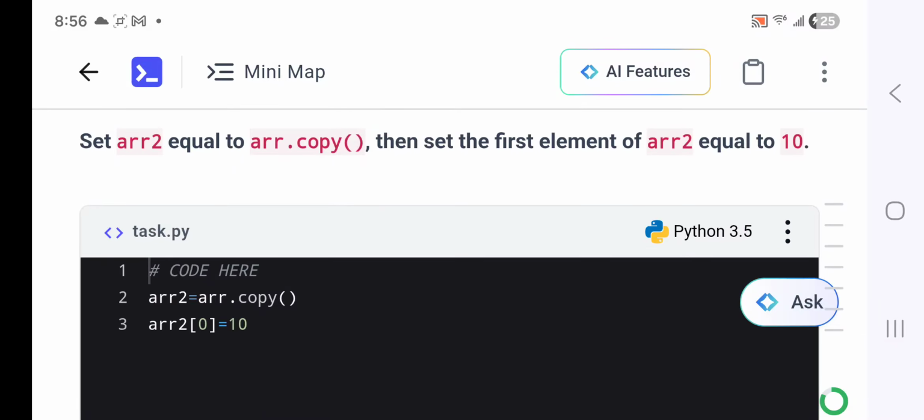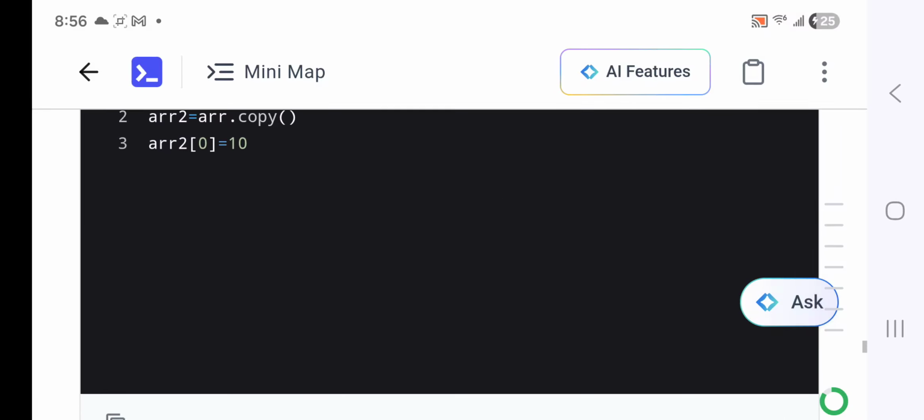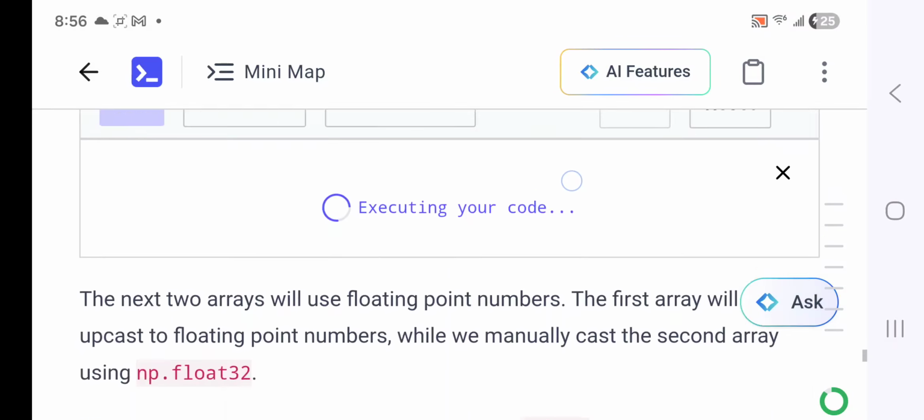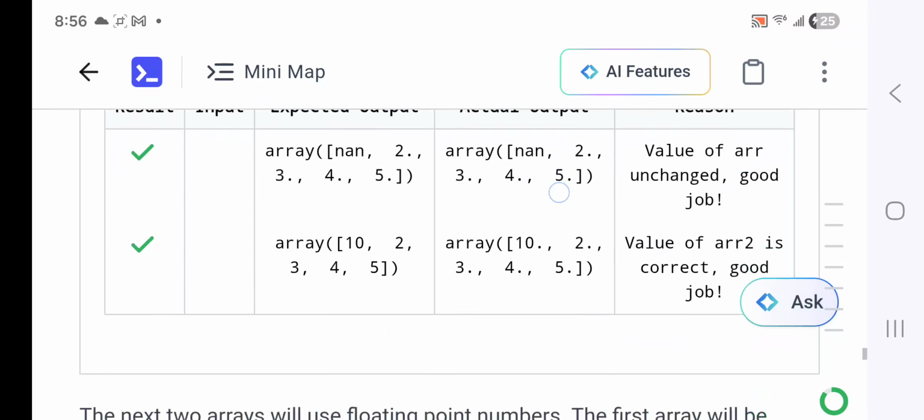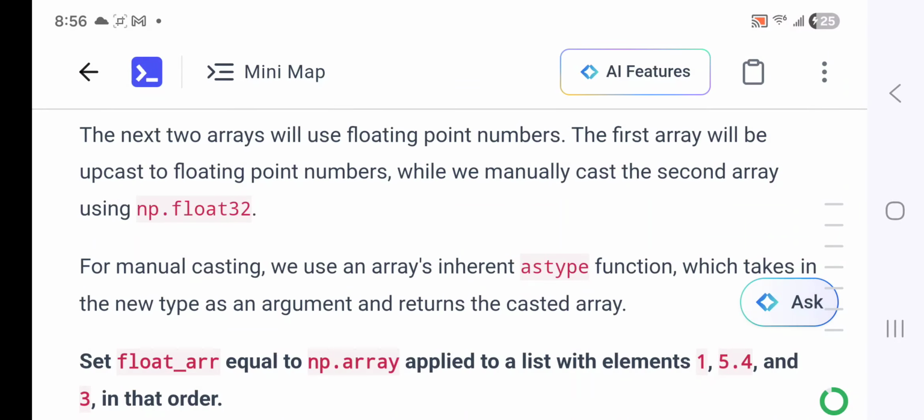Now r2 equal to r.copy, then set the first element of r2 equal to 10. r2 is equal to r.copy, r2[0] is equal to 10, and you see the result executing the code. Test cases have been passed. 2 test cases have been passed. The next 2 arrays will use floating point numbers. The first array will be upcast to floating point numbers, while we manually cast the second array using np.float32.